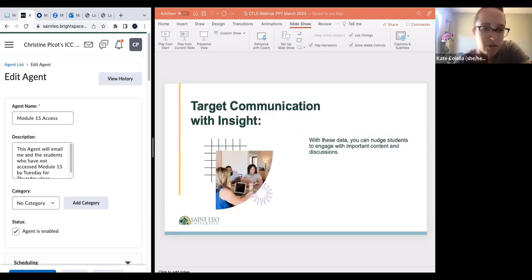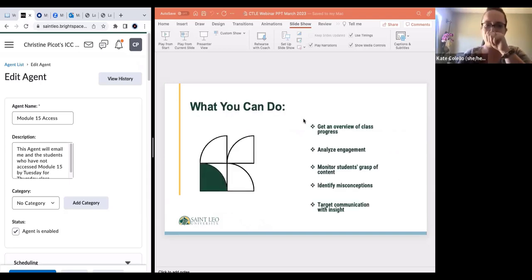So today we've learned, let's see. Okay, can you go forward one slide for me? Thank you. So today we've learned how to get an overview of our class progress with our check engine light area, analyze student engagement, monitor grasp of content, identify misconceptions, and then finally how to target communication with insight, whether that's through intelligent agents, news items, or individual correspondence. That's how you can address what this data is teaching you.